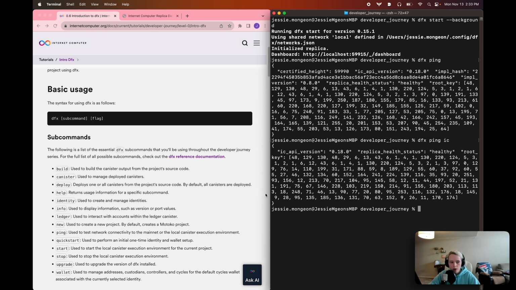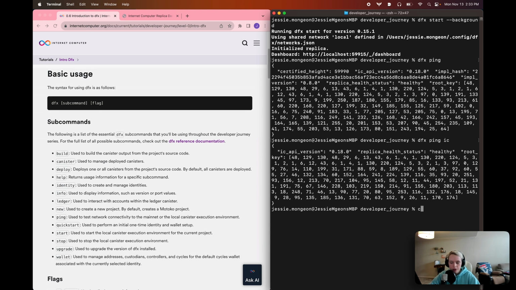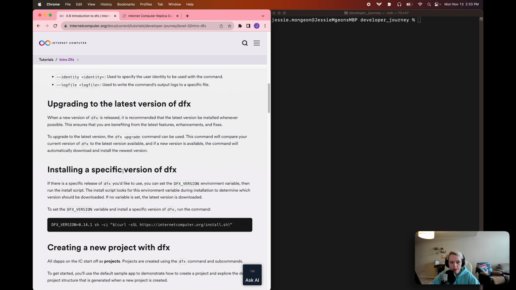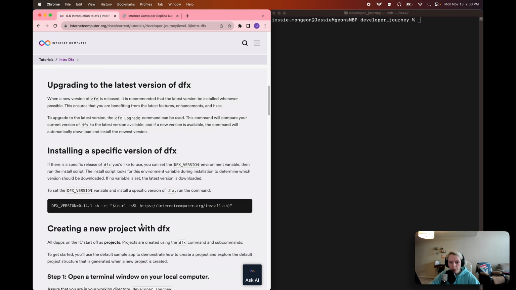So moving forward, we are going to clear the screen so that we have a fresh terminal window to work with. And then we are going to jump into creating a new project with DFX. And so in the tutorial document, there are some instructions for upgrading to the latest version of DFX. So if you are currently running an older version of DFX, like I said, we will need to have 0.15.1 installed. And so there are some instructions for how to upgrade to the latest version.